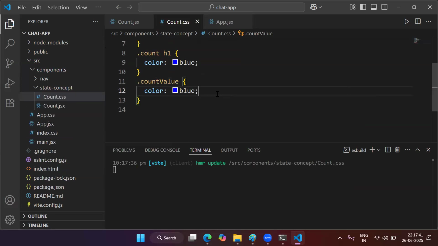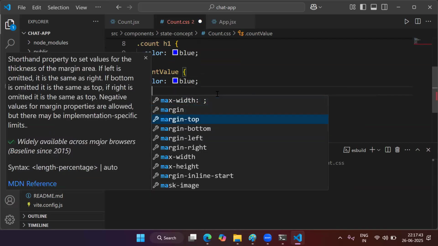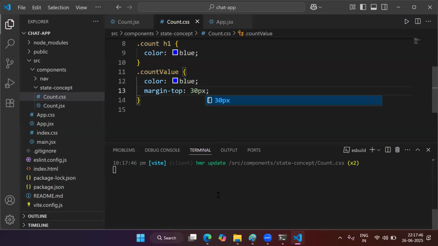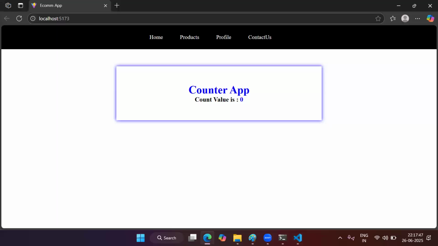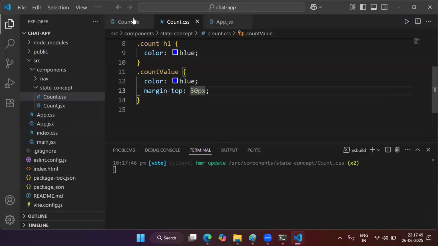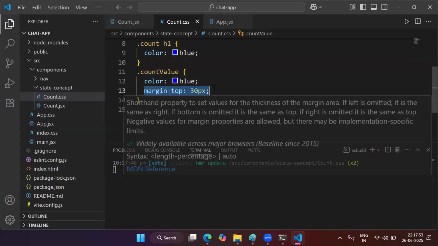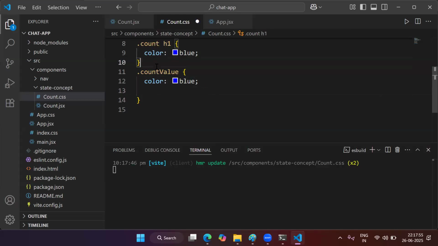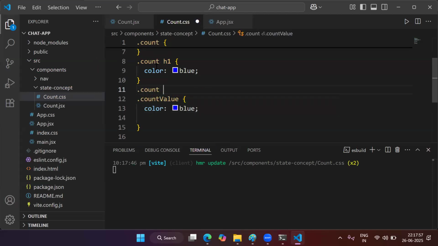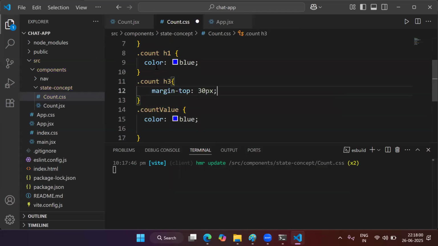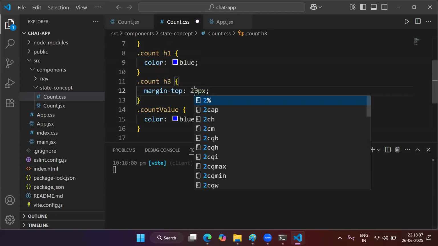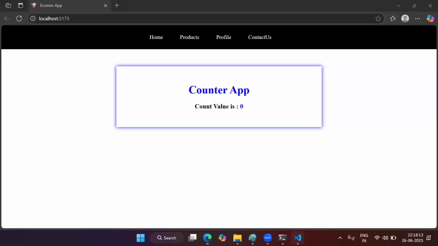And let's add some margin. Margin top, I will say 30 pixel. So here, okay, not for this, we should add that for the H3 element. So here we will say dot count H3, and for H3, we will add it. So that some space we got. Now this 30 pixel looks so much. Maybe we can go with 20 pixel. So here I got something like a count value.